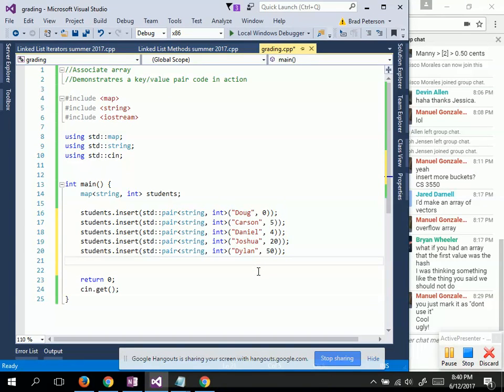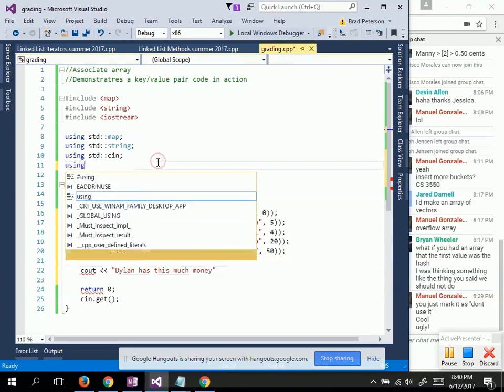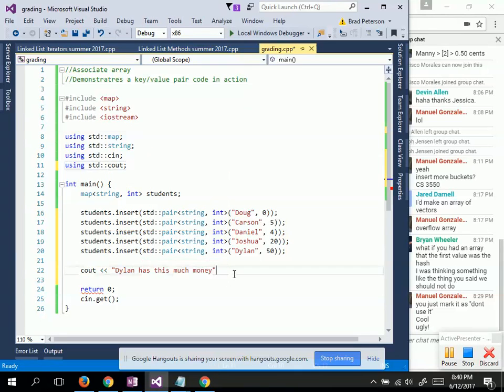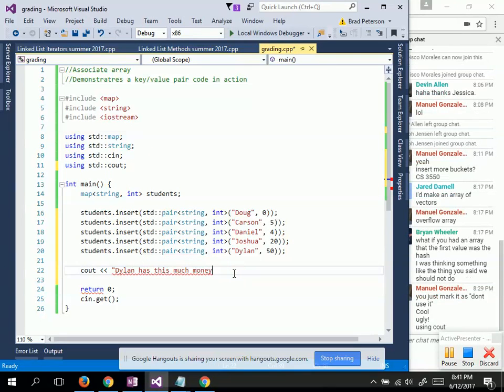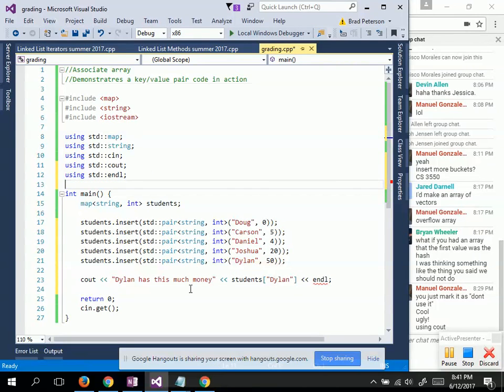Now the idea behind it is, yeah, this looks a bit ugly to set it up. cout, Dylan has this much money. I have to make a, using std cout. Dylan has this much money. Students, Dylan. Using std endl.